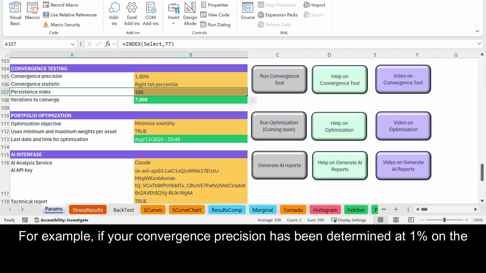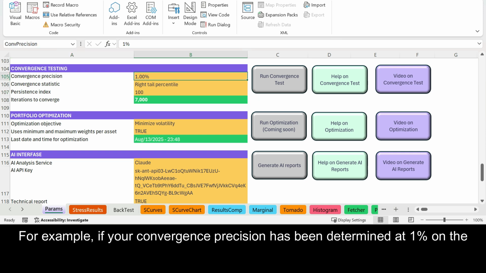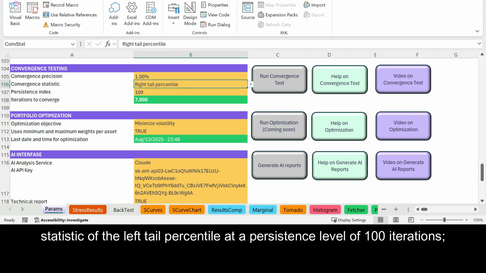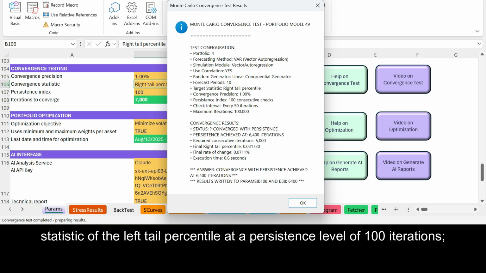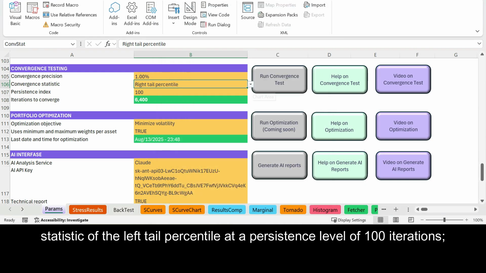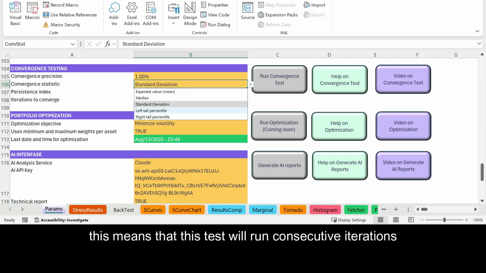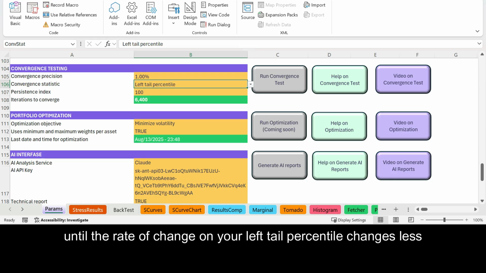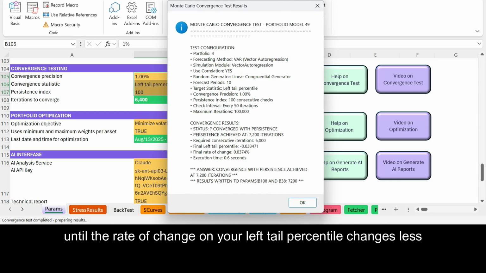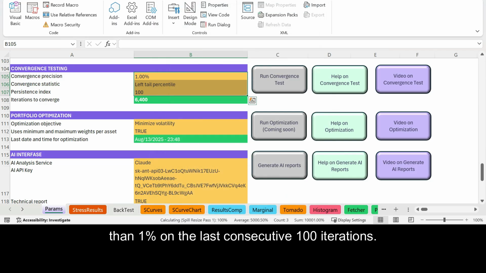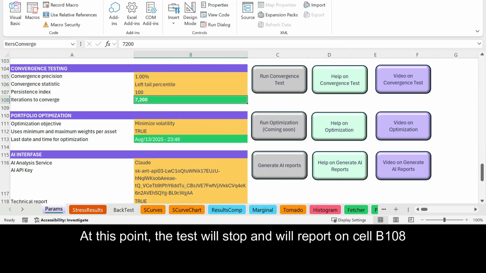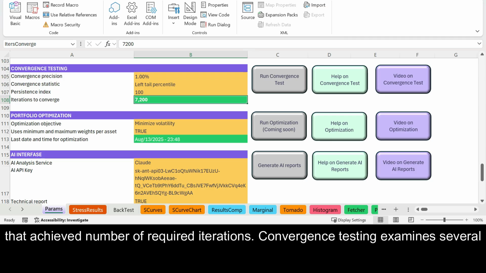For example, if your convergence precision has been determined at 1% on the statistic of the left tail percentile at a persistence level of 100 iterations, this means that this test will run consecutive iterations until the rate of change on your left tail percentile changes less than 1% on the last consecutive 100 iterations. At this point, the test will stop and will report on cell B108 the achieved number of required iterations.